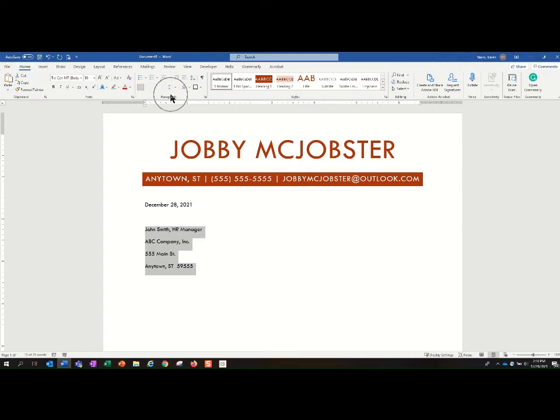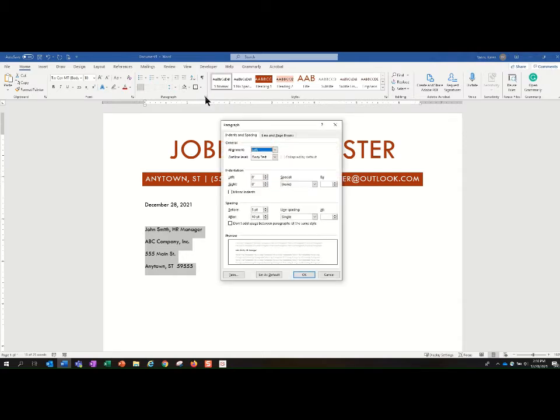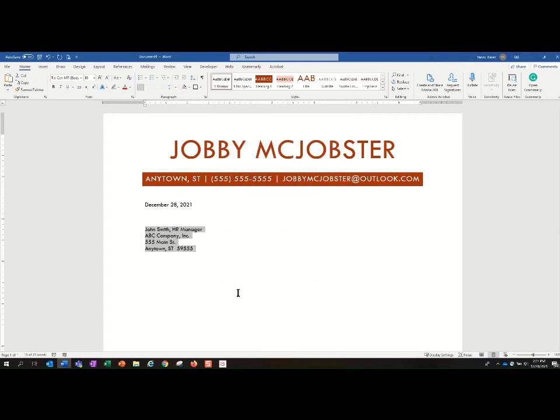We're going to go to the Home tab at the top. In the paragraph section, there's a little corner button here, and it's the paragraph settings button. It looks like a square with an arrow in it right in the corner. Click that, and we get these other options here. And in the center area, we want to check this box here that says do not add space between paragraphs of the same style. Check that box and then click OK. There we go. That looks much better.